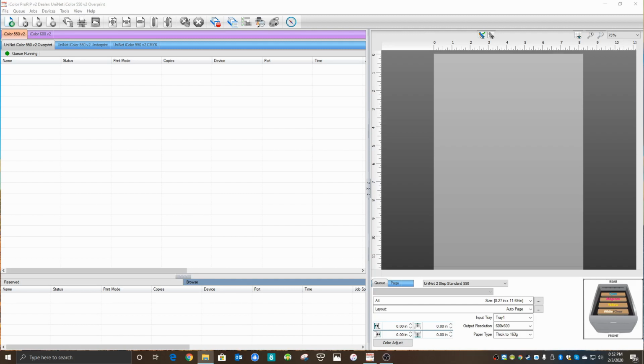Today we're going to be talking about the color boost feature built into ProRIP. Now you might notice that when you import images into the RIP with partial transparency, those elements might print a little less saturated than you'd like to see. So there is a solution for that. That is the color boost feature. So let's jump right into it.